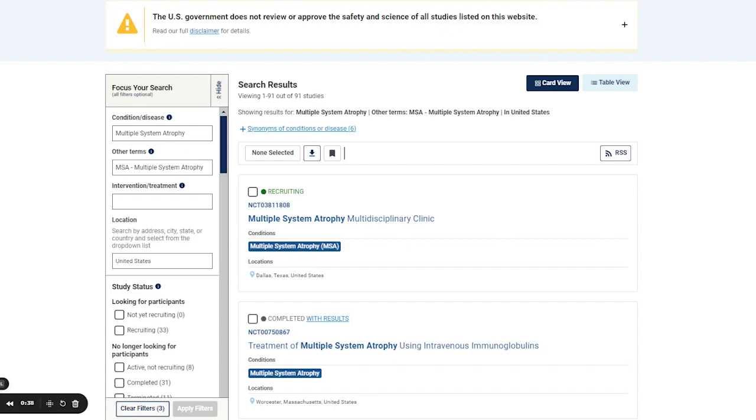Depending on how detailed your search criteria is, the results list may provide many studies. If you want to make changes to your search criteria to find studies best suited for the patient and their care partner, you can do so using the Focus Your Search bar on the left side of the screen.